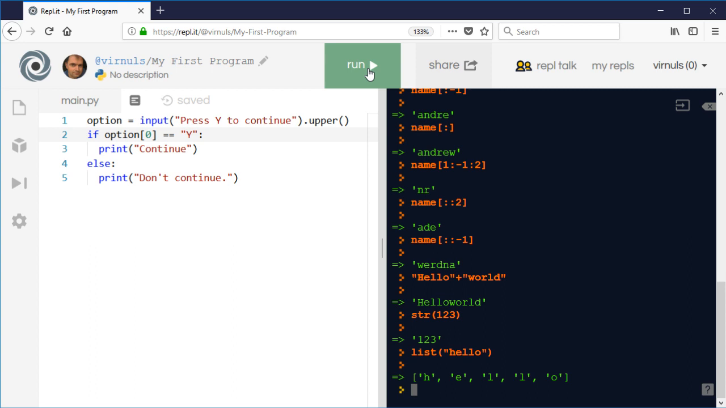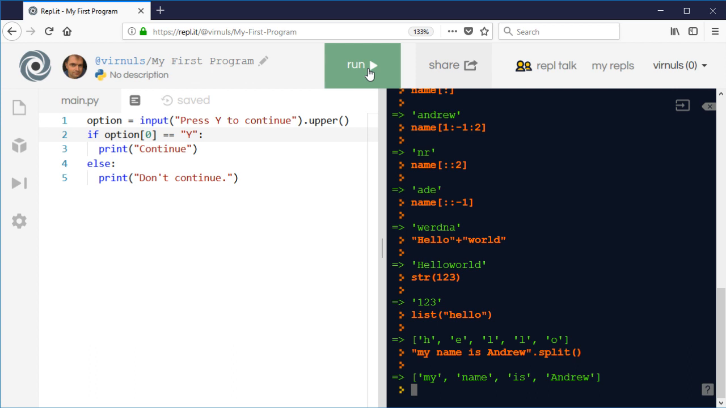You can also do a similar thing with words. So if you had a sentence, so my name is Andrew, for example, there's a command called split, or a method, I suppose I should call it. What that does is it splits the words into a list at the spaces. So that can be quite useful for breaking a sentence up into individual words, for example.